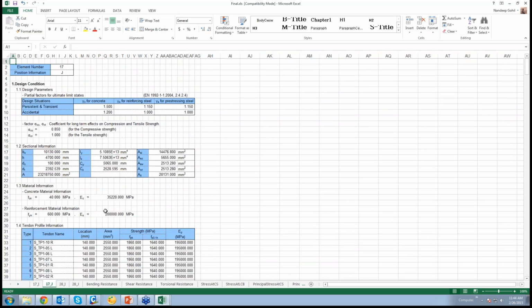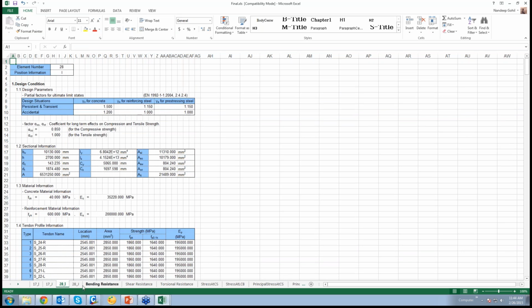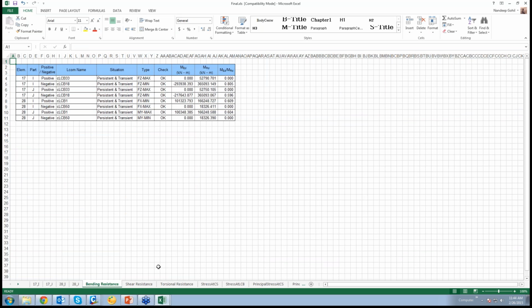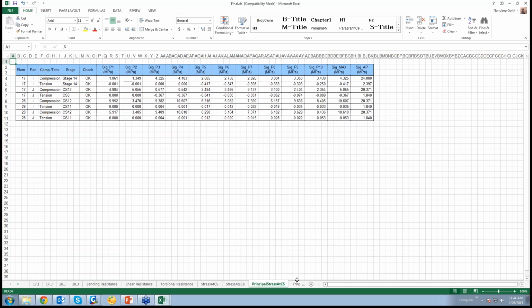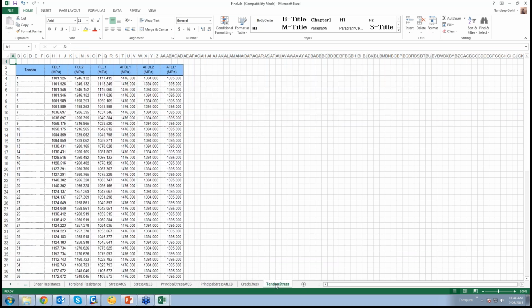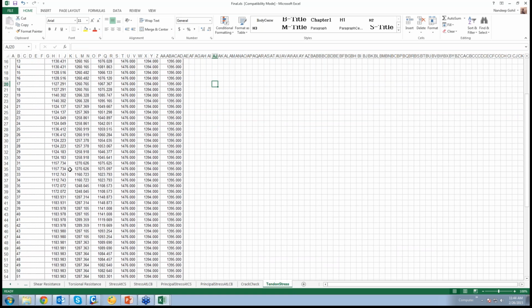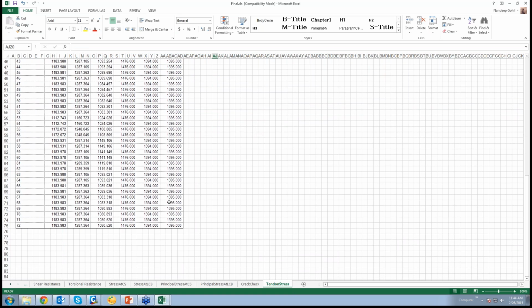Similarly, the results are shown at the J end for the 28th element: the bending resistance, shear resistance, torsional resistance, the principal stresses, and so on. So the data is generated over here just for those two sections, as well as this tendon stress check and everything, whether a certain tendon is failing or not. Okay, so just for the two elements, this report is generated.